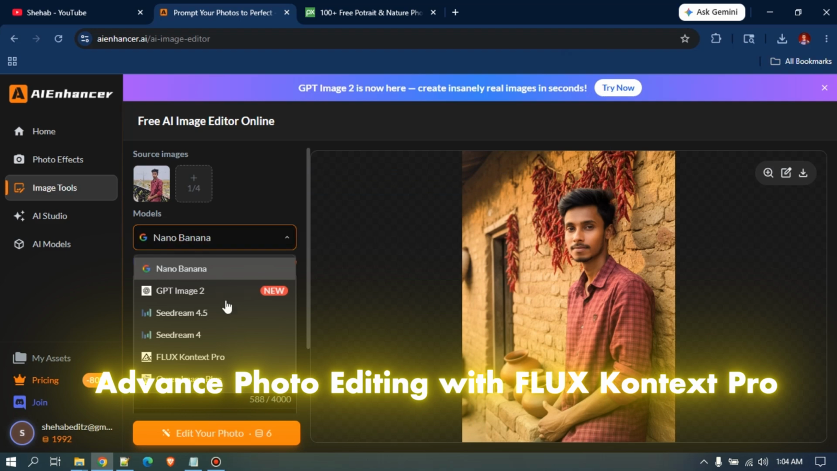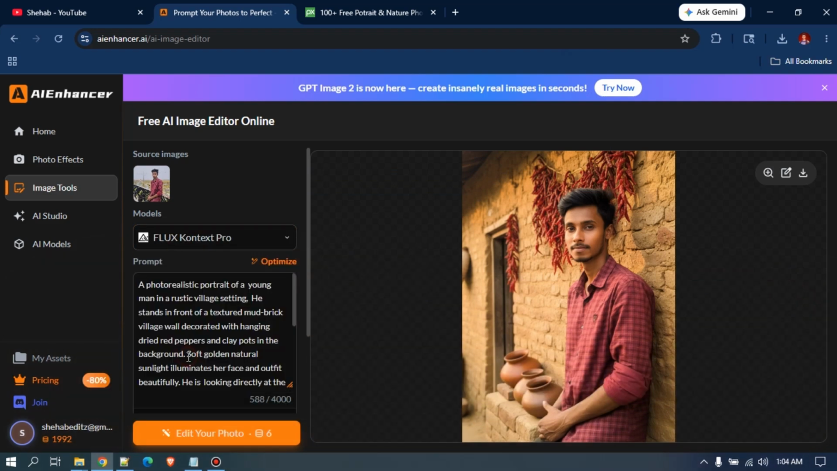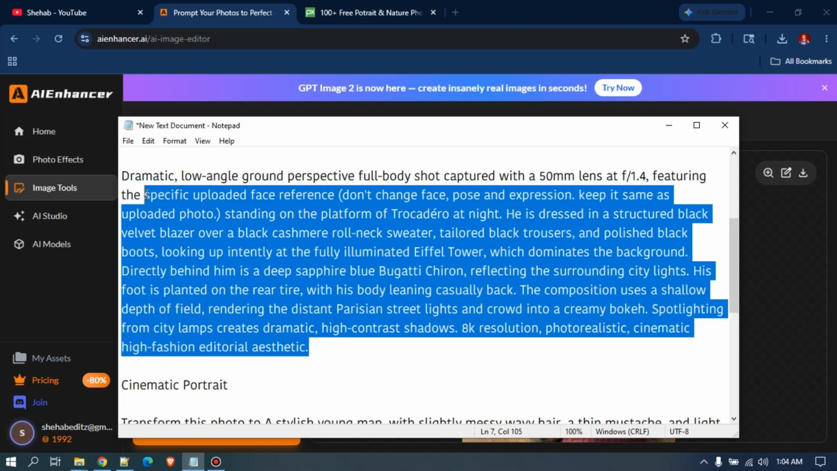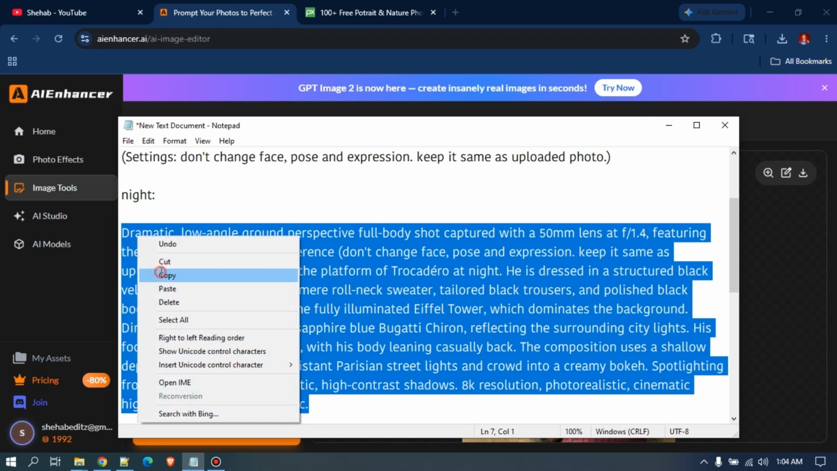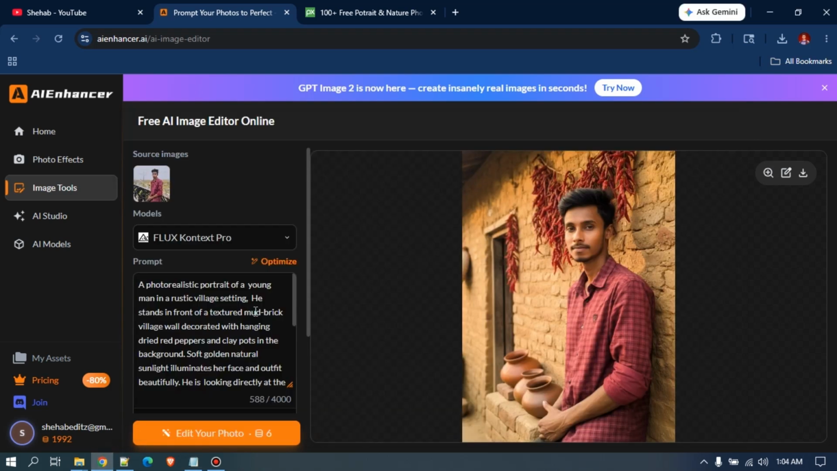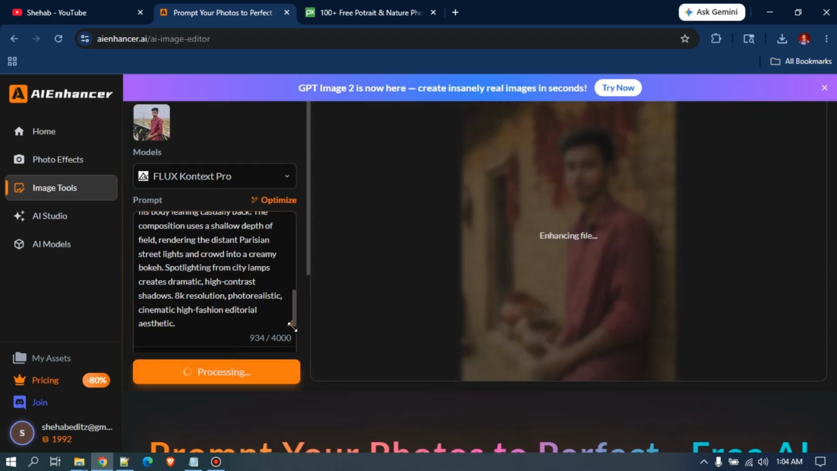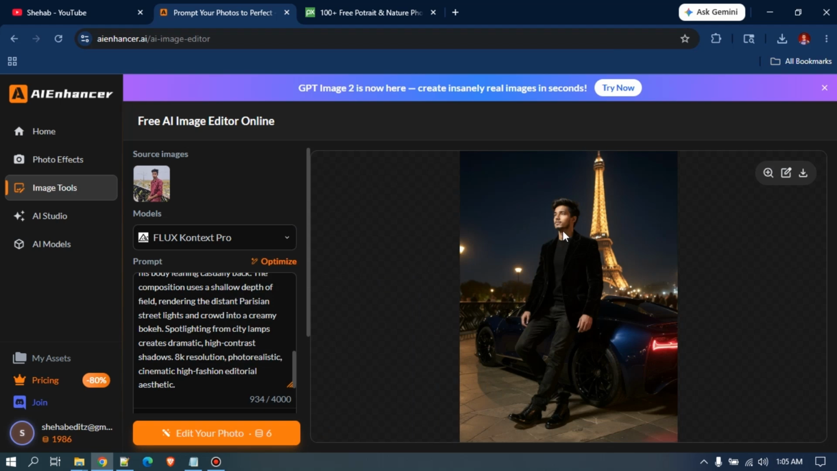Okay, now let's try the Fluix Context Pro with a different prompt. So I'm going to use this prompt. Also you can find this prompt in video description. So I'll select the prompt and copy, then back to the AI enhancer tool and paste the prompt here, and then simply click on edit. You see the image is edited perfectly.